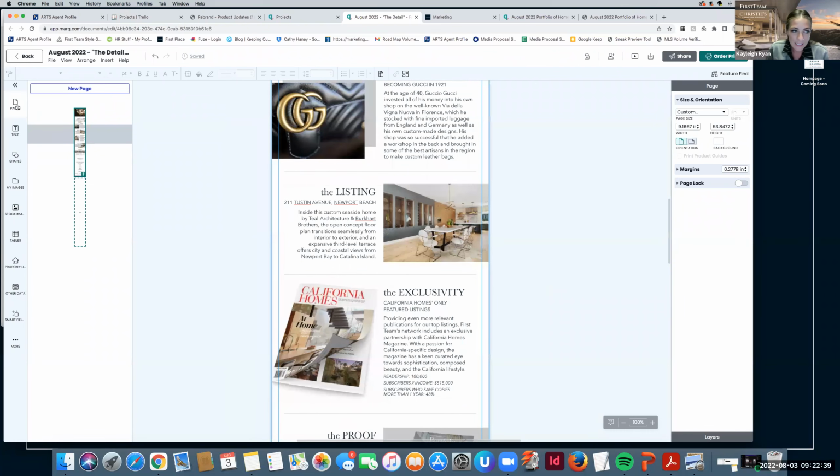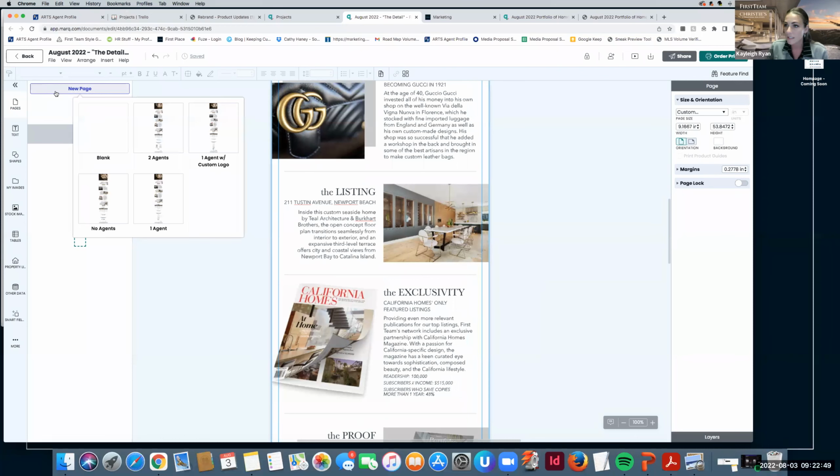It's pretty easy. It's just going to be that pages panel. And then you're just going to hit new page and it'll be named by what you need. So it's really going to be for the contact details. So you're going to see the same thing as you saw in that filter, which is 1 agent, 2 agents, 1 agent with custom logo. And then really for eBlast only is the case of no agents on there. There might be a couple others, but that's pretty much it.